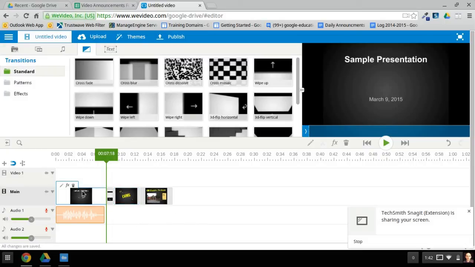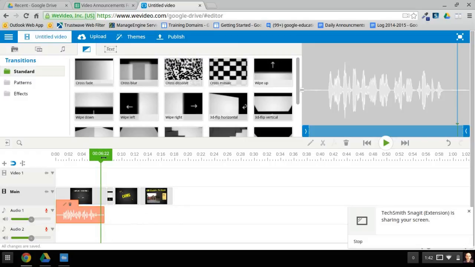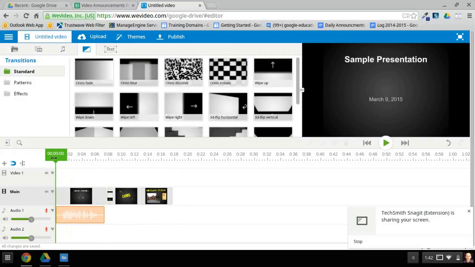So again, I click on it, and when I hover over it, you notice it changes the cursor into a double arrow, and that means I can lengthen that frame. So now let's play this and see how it would look.